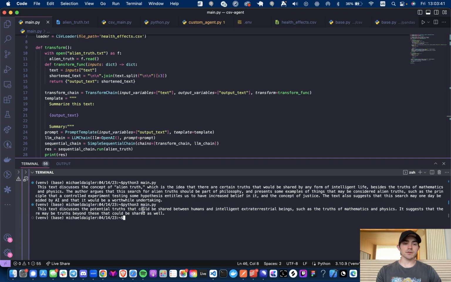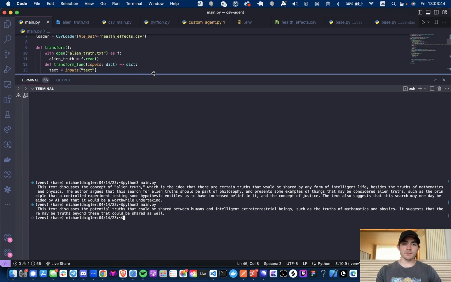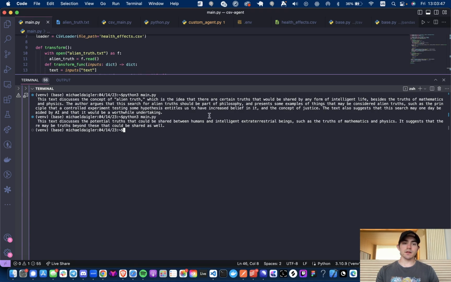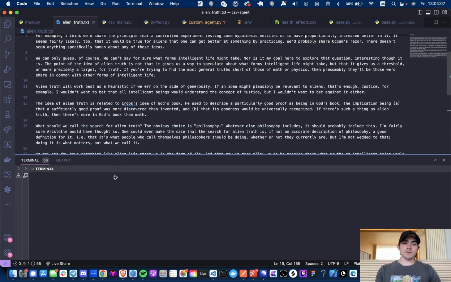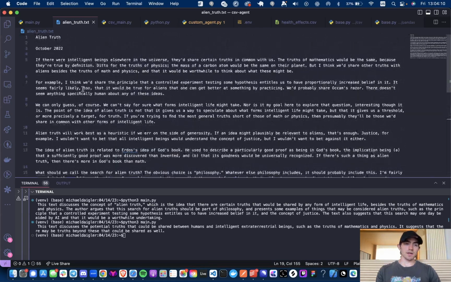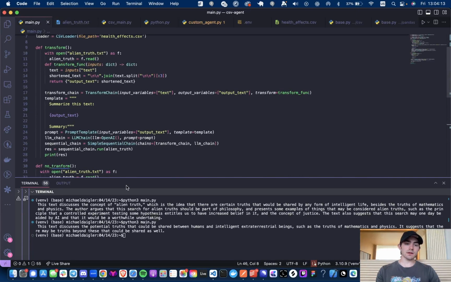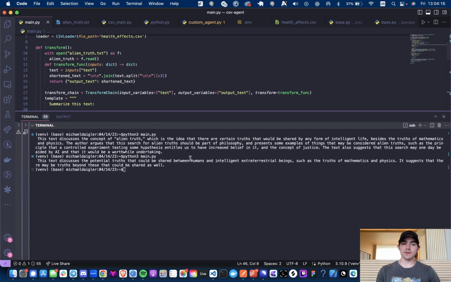This text discusses potential truths that could be shared between humans and intelligent extraterrestrial beings, such as the truths of mathematics and physics. It suggests that there may be truths beyond these that could be shared as well. So you can see the summary is, again, this is not a very long essay. I just did this for the sake of saving tokens and saving time, but you can see that it's a little bit lower resolution of a summary, but honestly, for all intents and purposes, it's very good if you're just browsing and you want something to give you a sense of what it could be about.